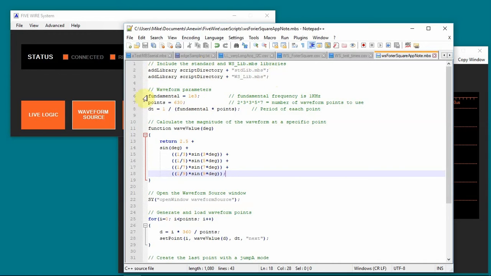We define some constants. Fundamental frequency is 1 kilohertz. Number of points in the waveform, 630. And then the period for each point is just 1 over the fundamental times the number of points.